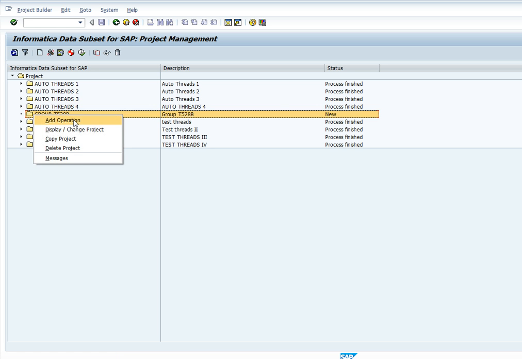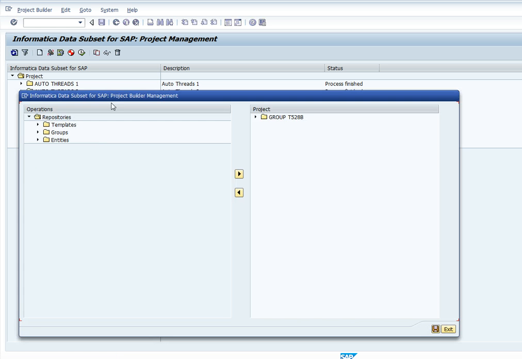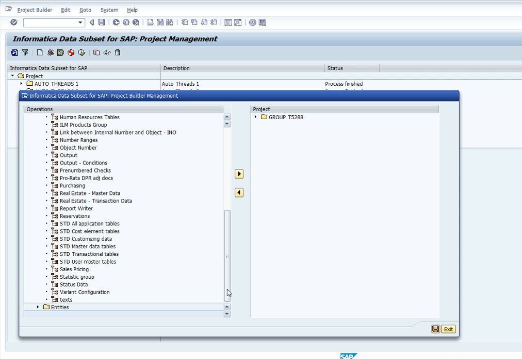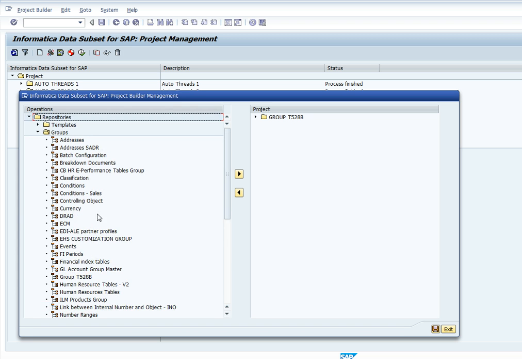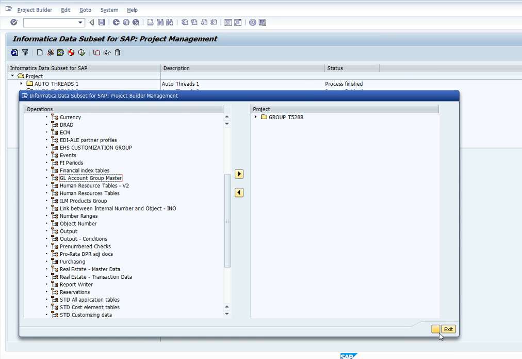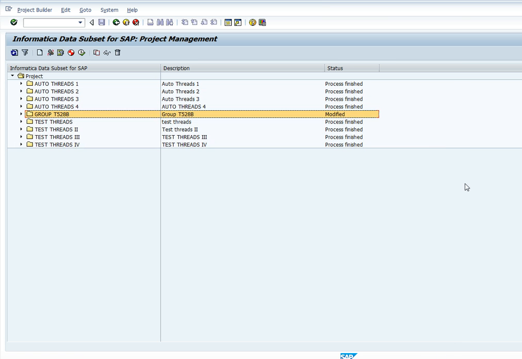Now we need to assign an operation to the group, or to the project, and so we're going to assign a group to this project, and so we need to find the group we created, which should be in here somewhere. Let's see. And here it is. So we're going to assign that to our project. Save it. Going to exit.